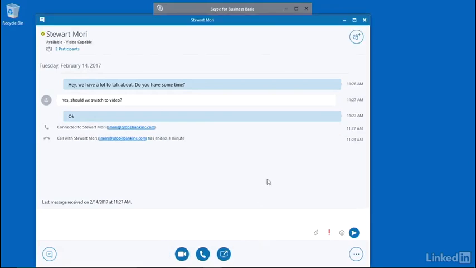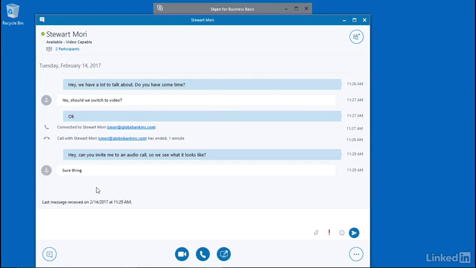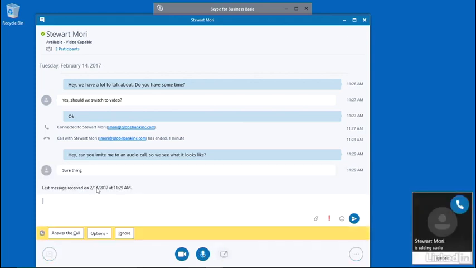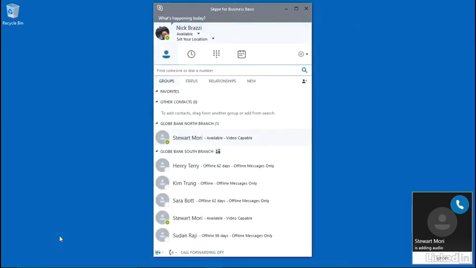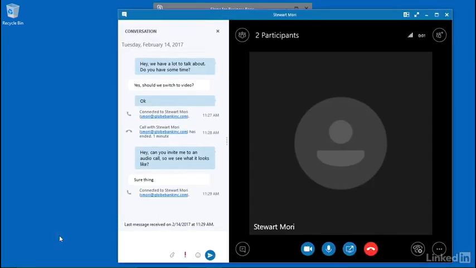Now we were in a video call, but because we started in a text conversation, that text conversation window is still open here. So let me type another message here. I'll type a quick message here asking Garrick to invite me to an audio call. And this is what it looks like when you start in a text conversation, but the other person wants to switch to audio or video. I get this notification here. I'll hit answer the call. And now we're back in an audio call.